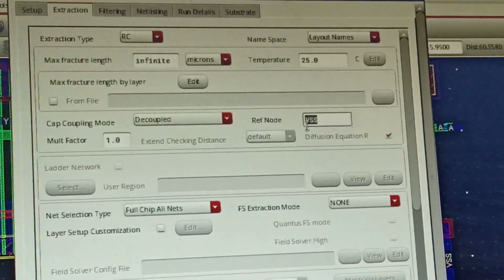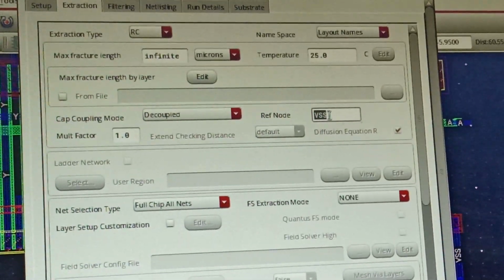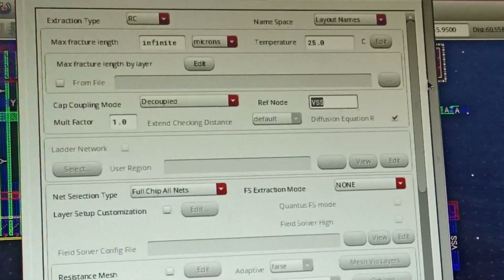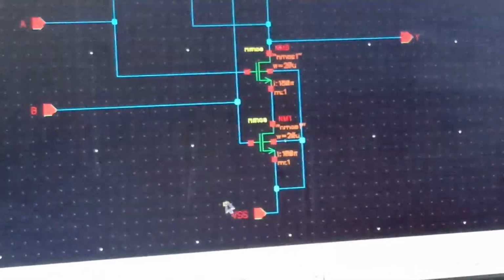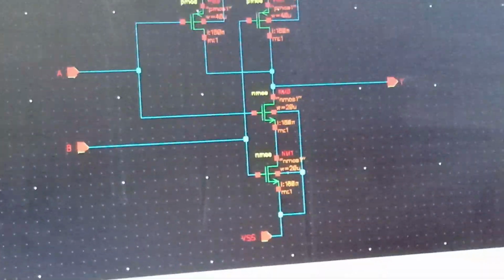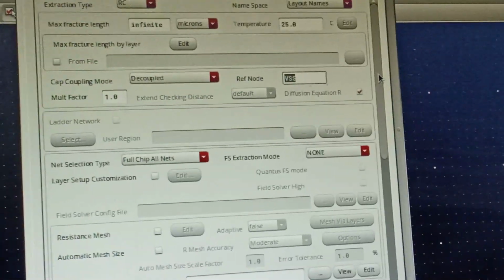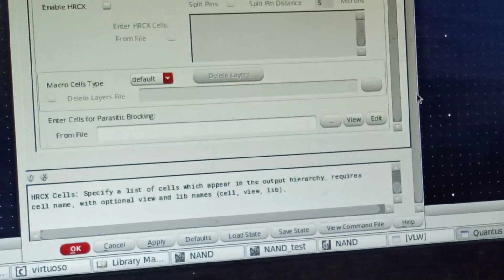Now the reference node should be, supposing if I use VSS, that should be here, or if I have named that as ground, that should be here. That means whatever name I have given for this pin, that should be the reference node. Then after this you say OK here.